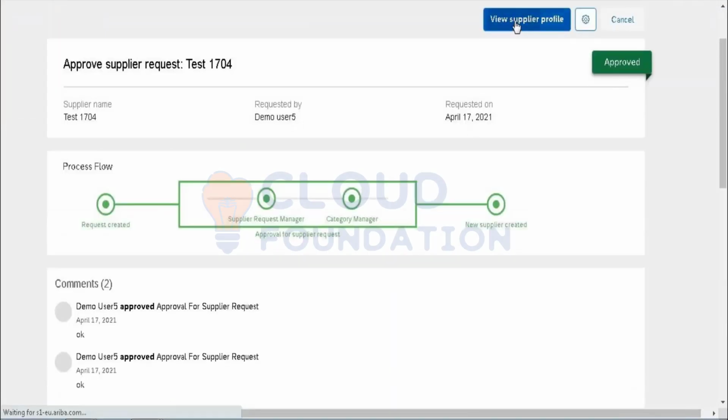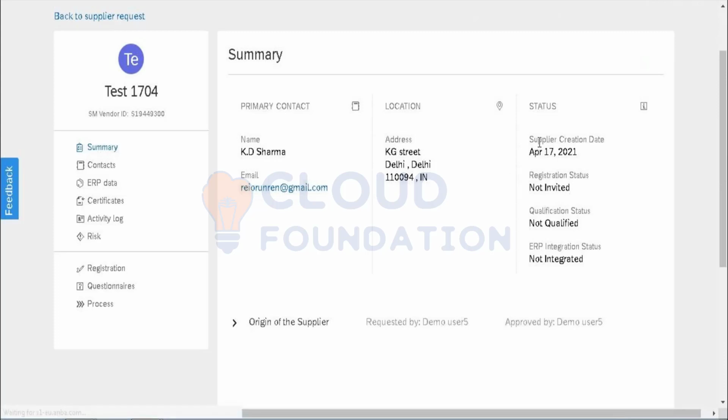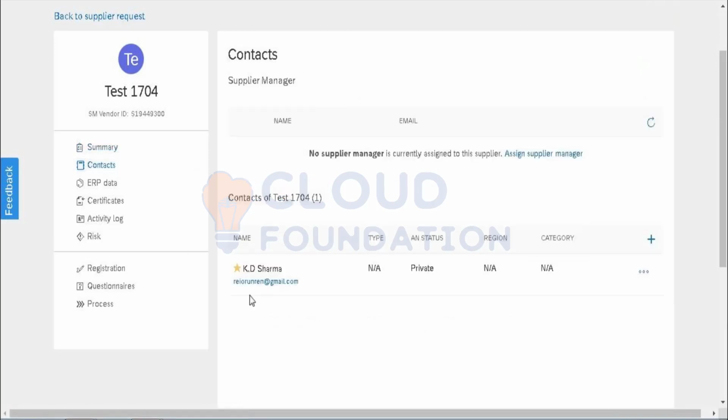So view supplier profile. And this is the supplier we created. This is not invited, not qualified, not original supplier, demo user, approved by demo user. And contacts. As we have now, we have only one contact in here. Okay. And then ERP data.